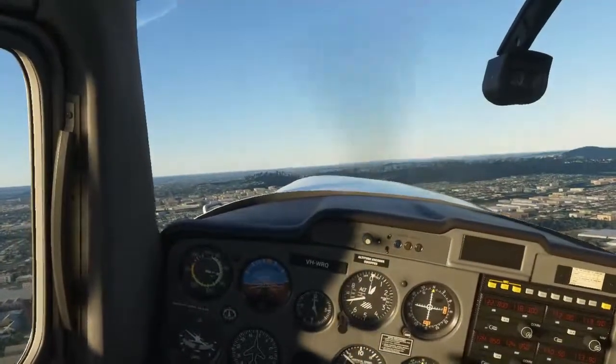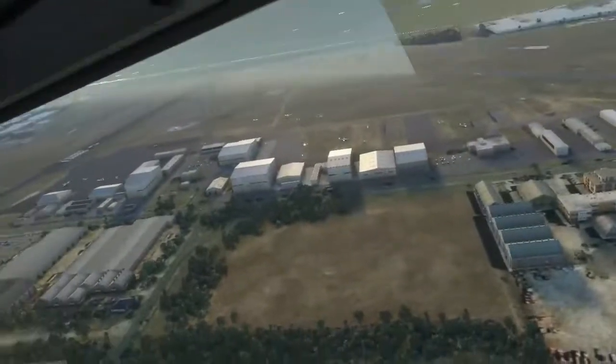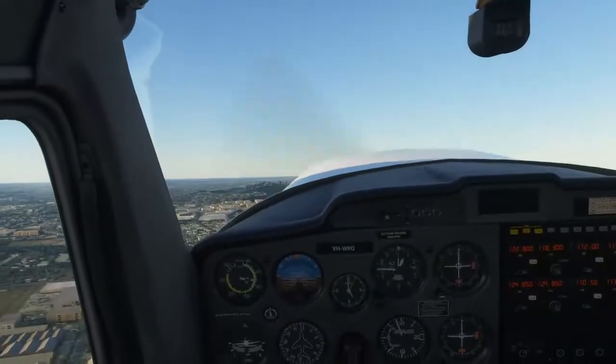Just coming out just a tad. Just in between them. It got a bit close. That's alright.